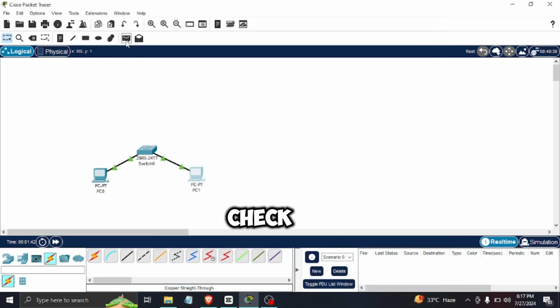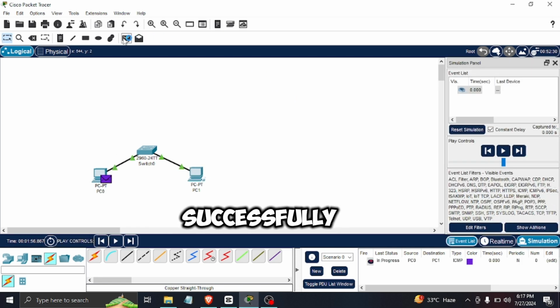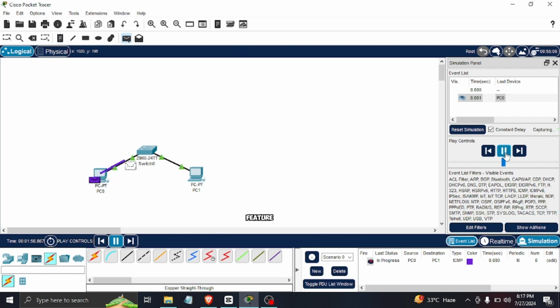Now let's try to check the connection between the two PCs by sending a message. As you can see, my message was successfully sent. You can even watch the simulation of the message being sent. This feature is especially useful to find the error in your network.